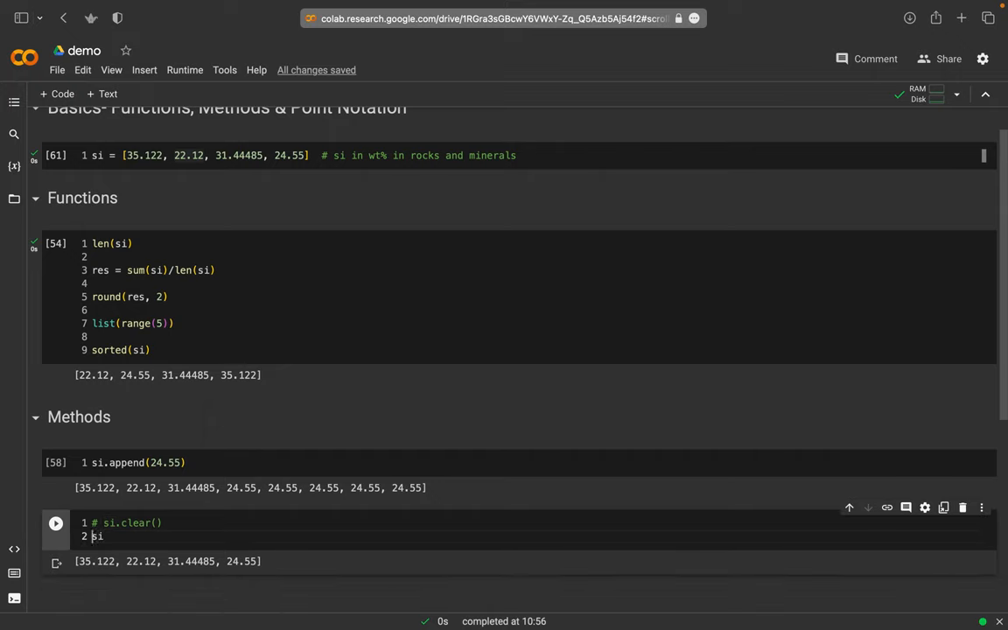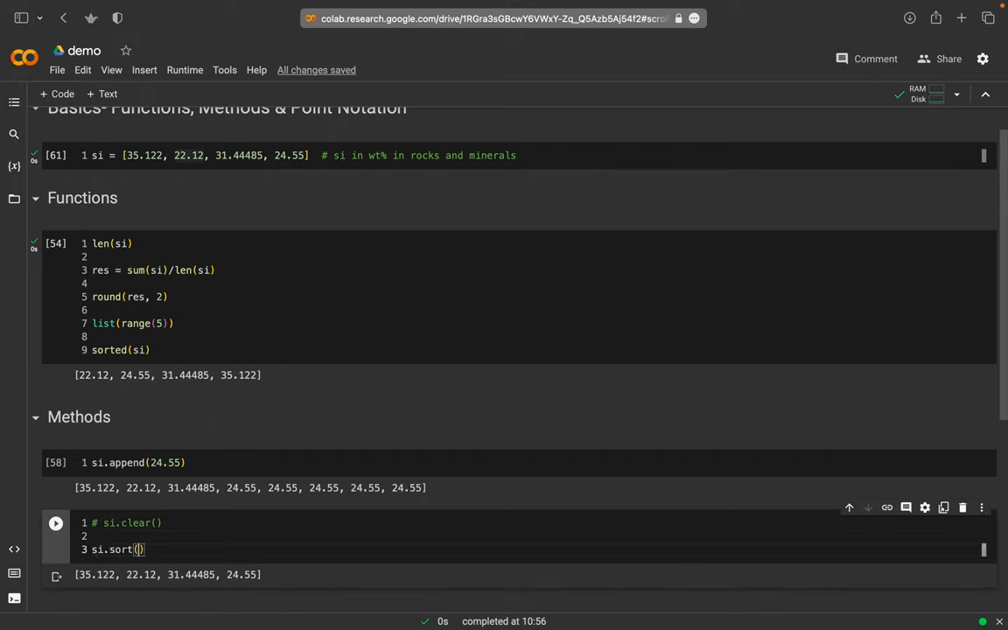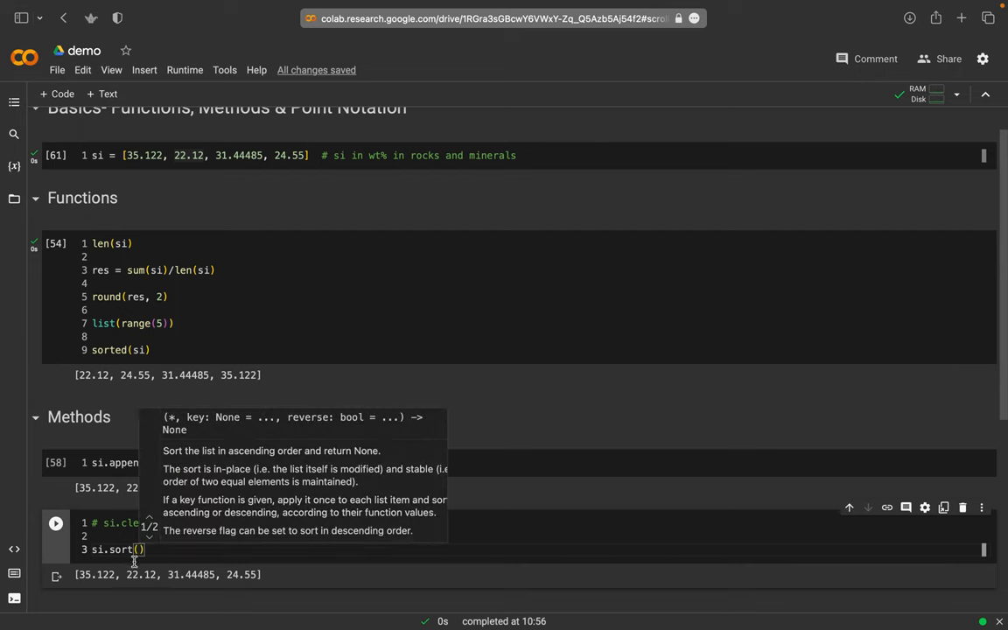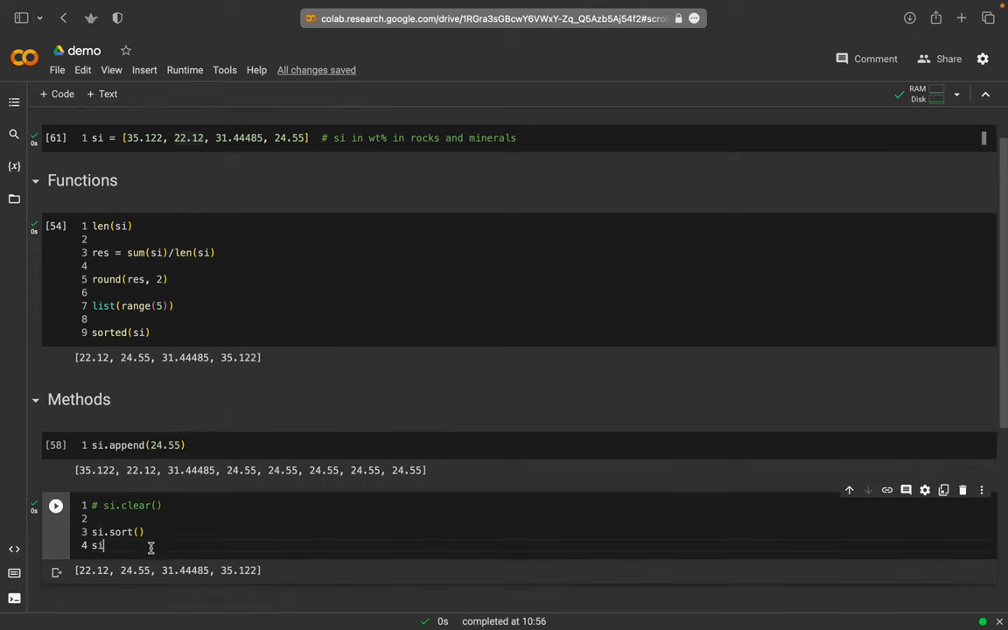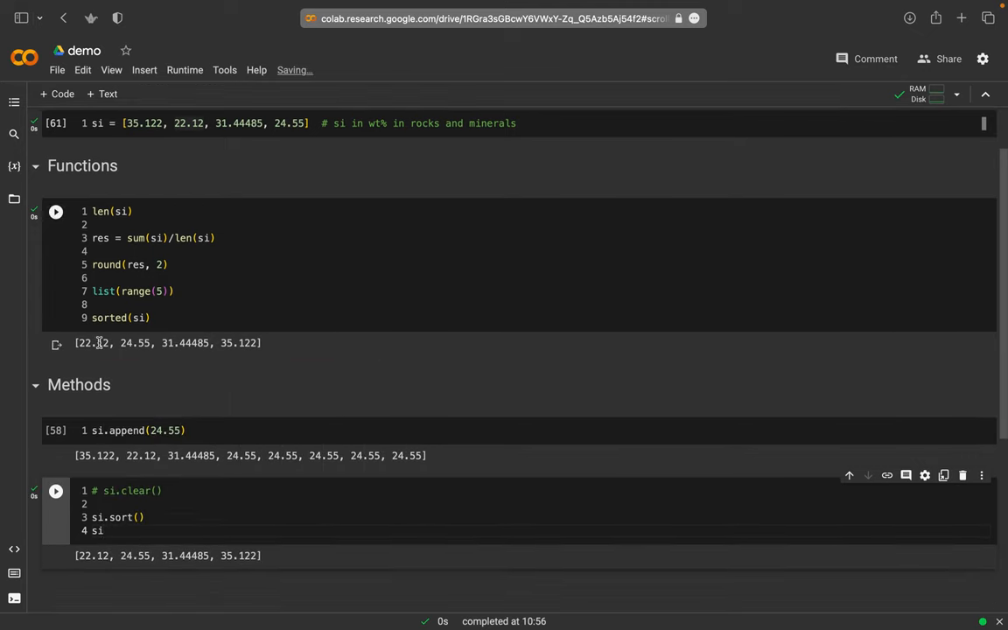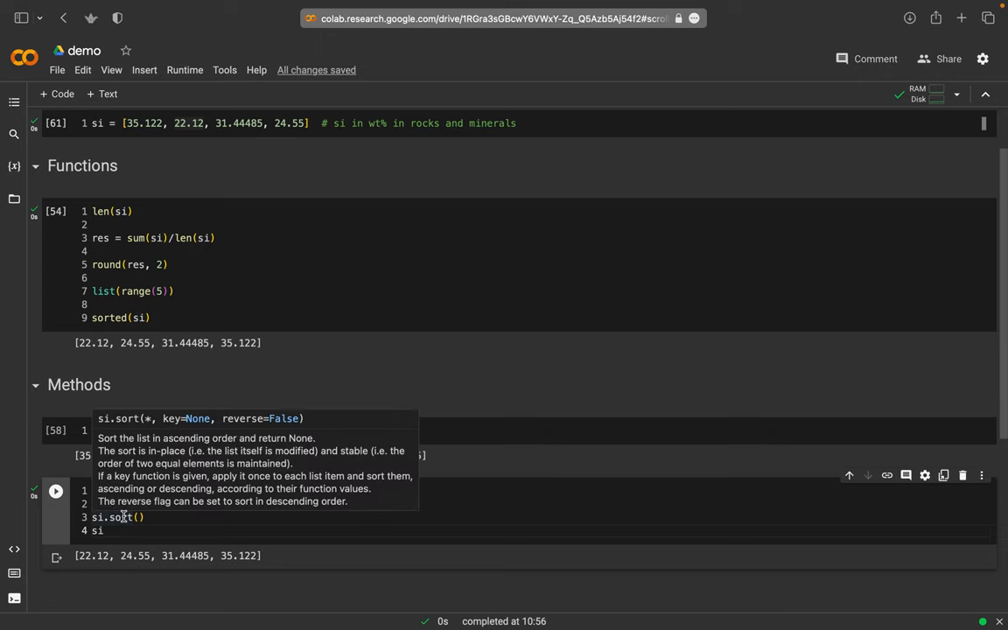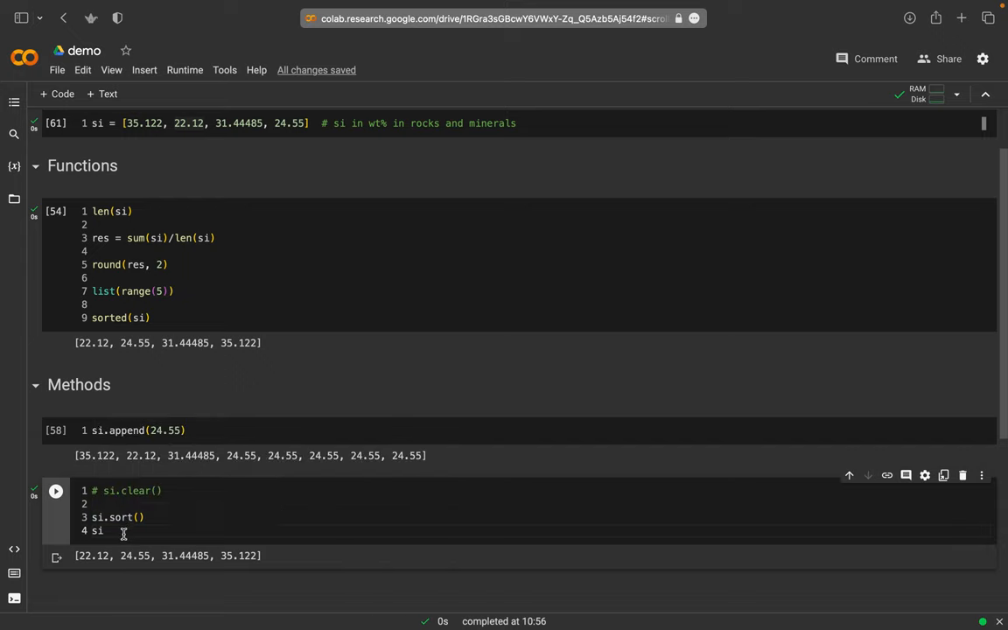I can then use another method, and this is sort. So we had sorted up here, now we use sort. It's just called differently. I execute it, so I don't see anything. Again, I need to put a variable here, and then it looks the same as above. So you might think this is the same result. And at first, yes, that is correct. And whether you use the sorted function or the sort method, entirely up to you, no problem.